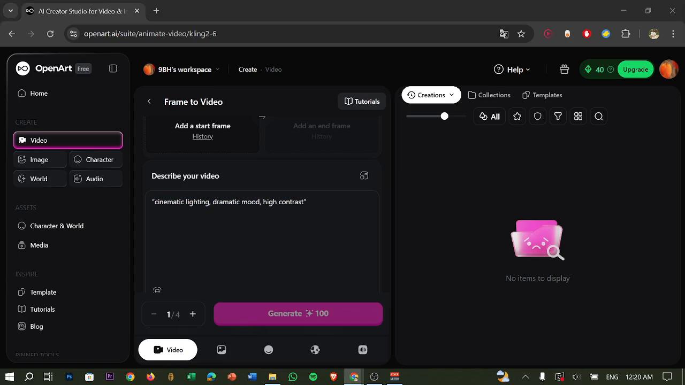So trim and select clips, like choose the best parts, keep clips short, focused, okay, one idea per clip. So extend video, like use the extend video feature, continue motion or scene, build longer sequences.